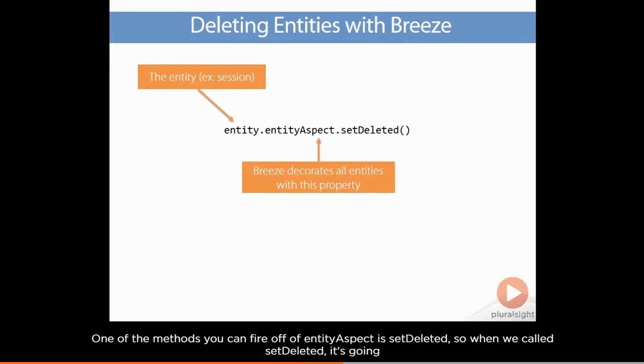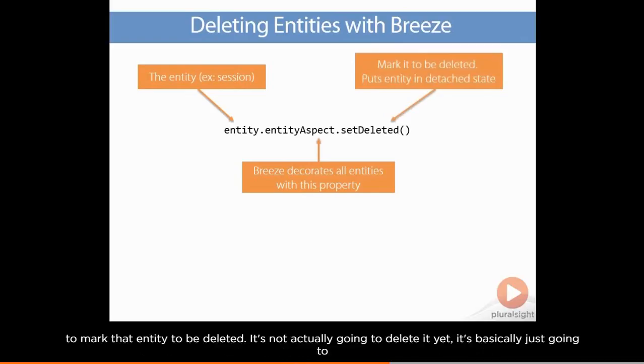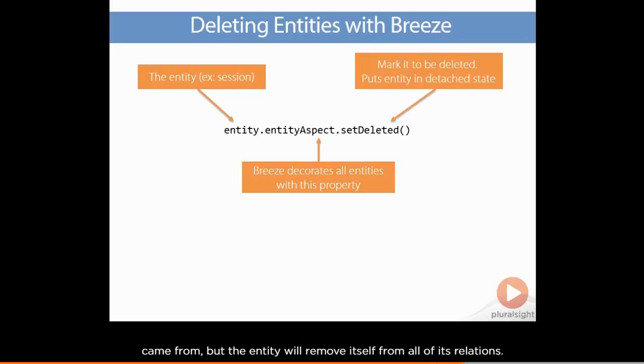And one of the methods you can fire off of entity aspect is setDeleted. So when we call setDeleted, it's going to mark that entity to be deleted. It's not actually going to delete it yet. It's basically just going to put the entity in a detached state. It will still exist on the client and of course on the server where it came from, but the entity will remove itself from all of its relations.